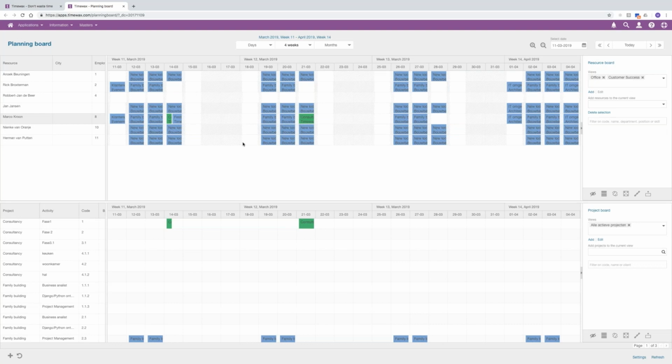So basically, just to bring it back to what the planning board is needed for, just keep dragging and dropping your resources to your projects and your projects to your resources, etc. Making these 2 or 3 bookings gives you already a better understanding of the way we are showing them in the planning board and also the way you can create them.